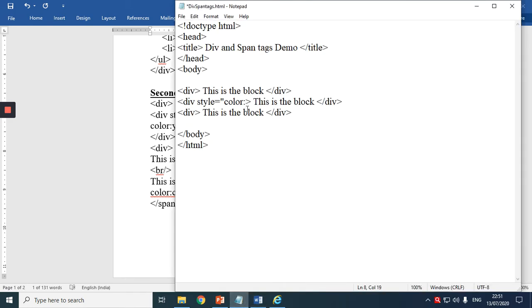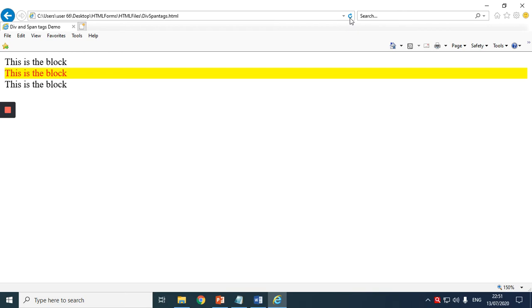Okay, fine. Color, I'll give red, semicolon, and I'll say background-color yellow, semicolon, inverted comma, close, Control S. This much, only this much, and refresh. Now observe. The first one is as it is, the third is as it is, and the middle one has a yellow background color and a red text color.